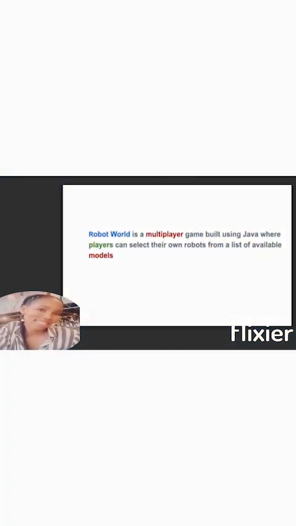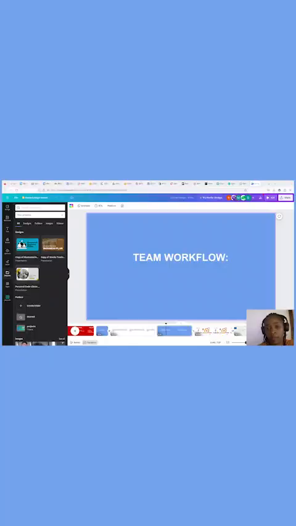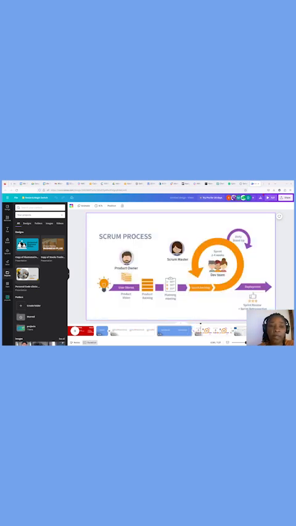So what is Robot World? Robot World is a multiplayer game built using Java where players can select their own robot from a list of available models. So how did we work together to make this game? Well, during our development phase, we followed a Scrum methodology to manage the project.